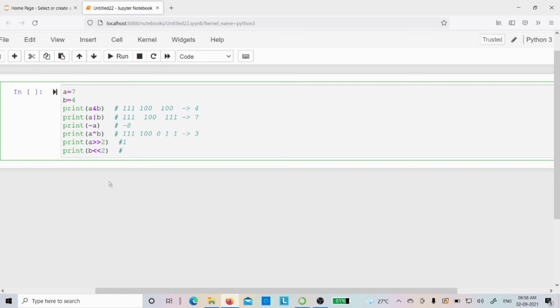If I perform the right shift on B by 2 bits, sorry, this is left shift. Sorry for that. 4 left shift by 2 bits, if I do it, 4 becomes 8, then 16. We'll verify whether these outputs come out correctly or not.